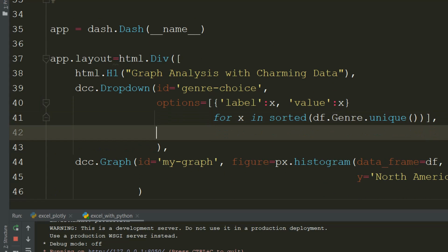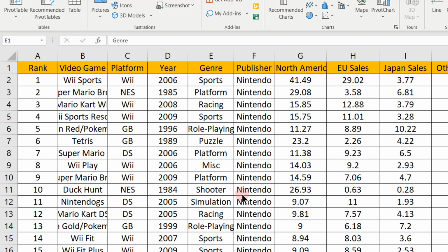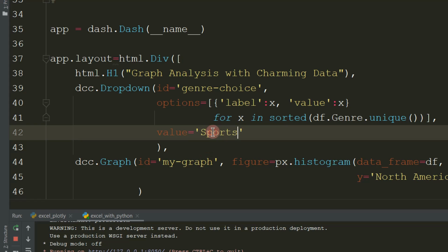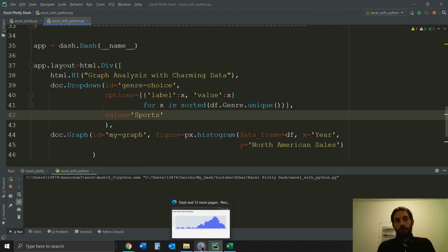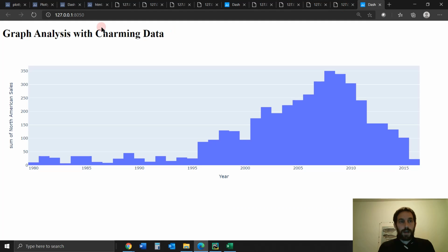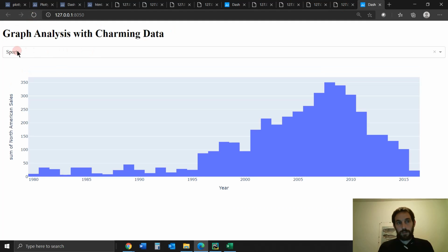Now we need our value, the value that is going to be chosen by default when the page reloads. The first value that's going to be chosen, well, let's do sports. We can do sports. Doesn't matter which one is the first one. We'll just do sports as the first one that's chosen when the page reloads. And that's it. You can save this and you can refresh it. And now that page should have also a dropdown. Perfect. And the sports is the first one that reloads because our value was sports.